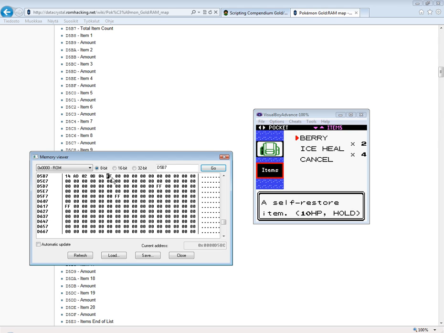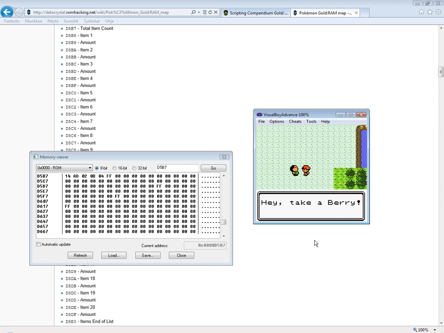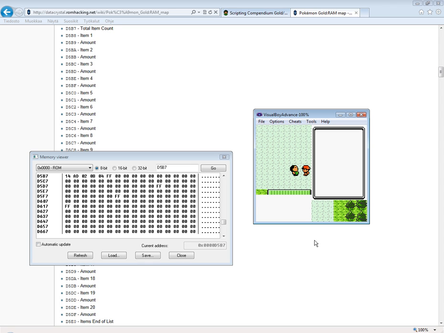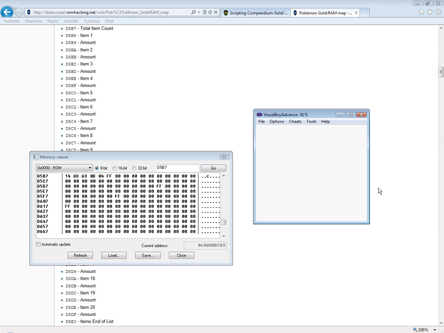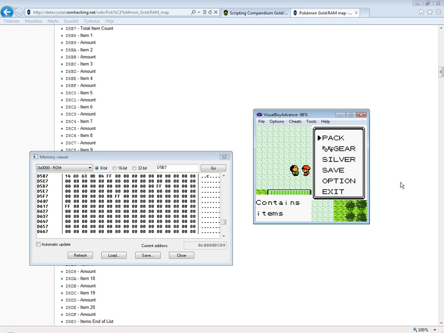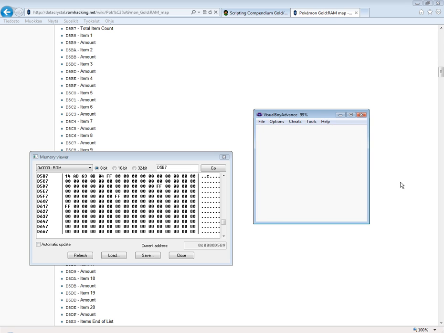Of course, we would have to fill the items in this list to make it look good in the game, but now the game thinks that we've got a full item pocket. And if we talk to this guy now, oh yeah, of course, he gives us a berry because we have room for berries. We don't have 99 berries yet. But if we've got 99 berries now, and try talking to him, he shouldn't give us a berry anymore. Your item pocket is full. That's what happens.